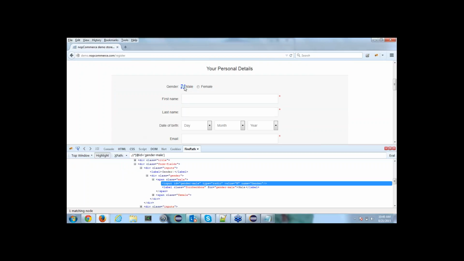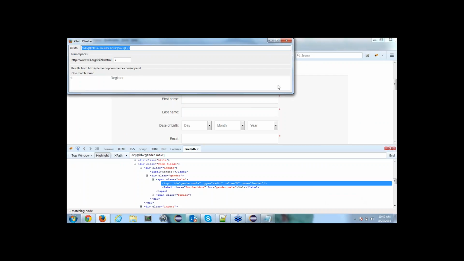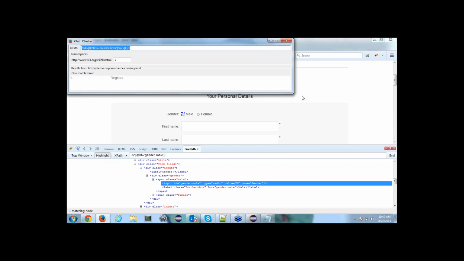Raj, why is it not showing me the header? When I put the XPath here in the XPath checker, it does not show me register. It shows me the web page. Hold on, I'll come back to you.